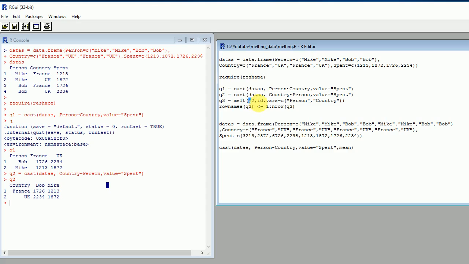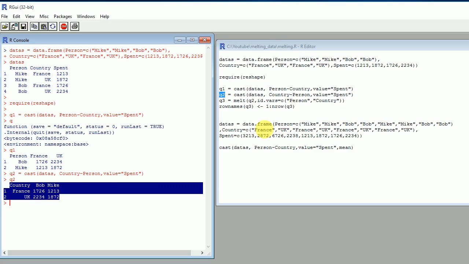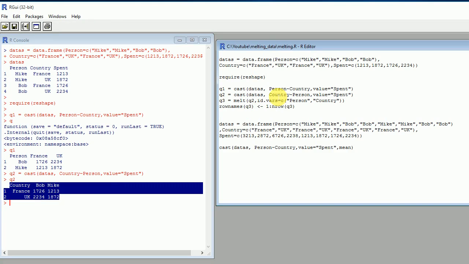So here we have very similar parameters. We need to specify a data frame. You can see that I'm using the one that I changed. So I will be using this one, country and person. And I will be transposing it in order to get the original data frame. So let's see how that goes.